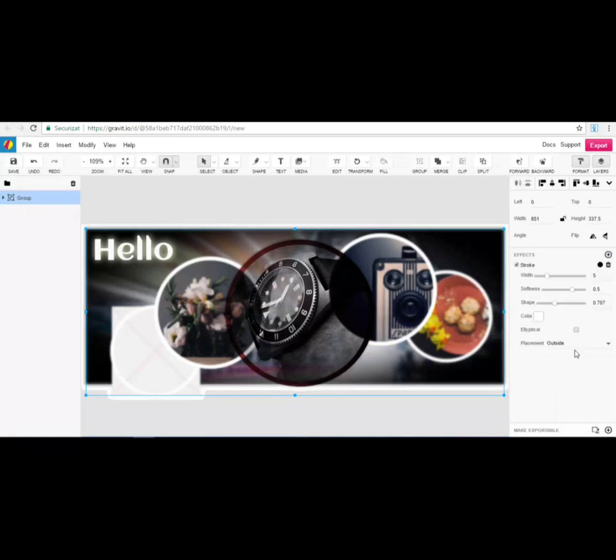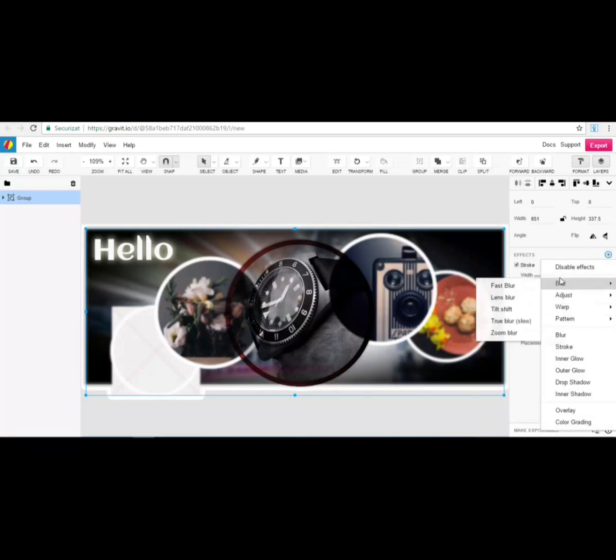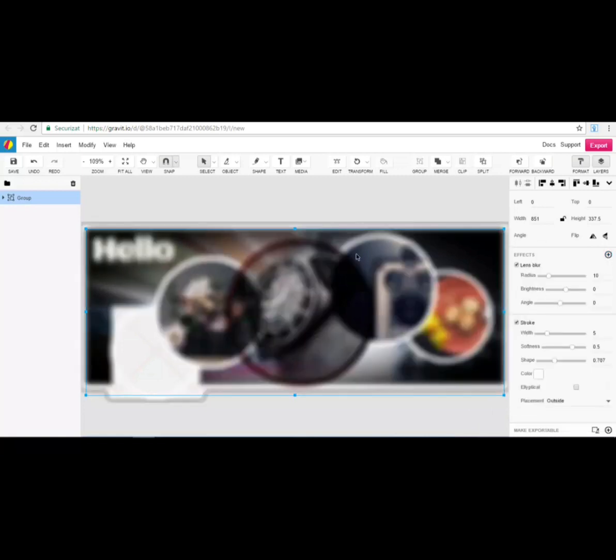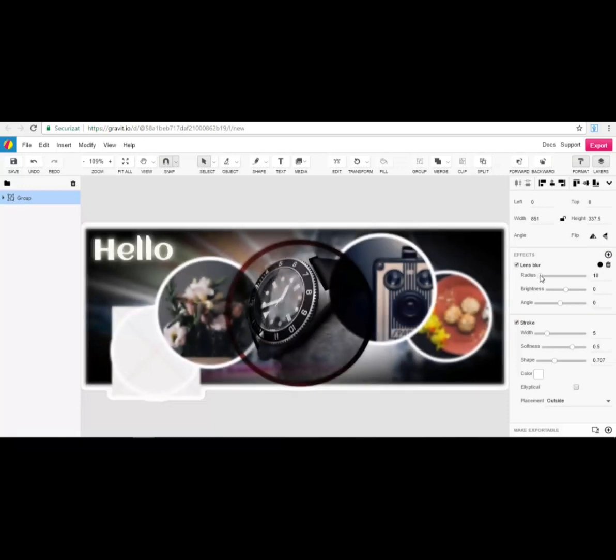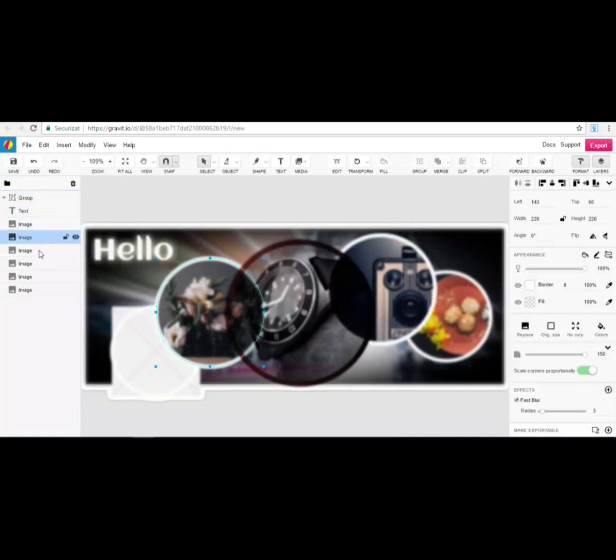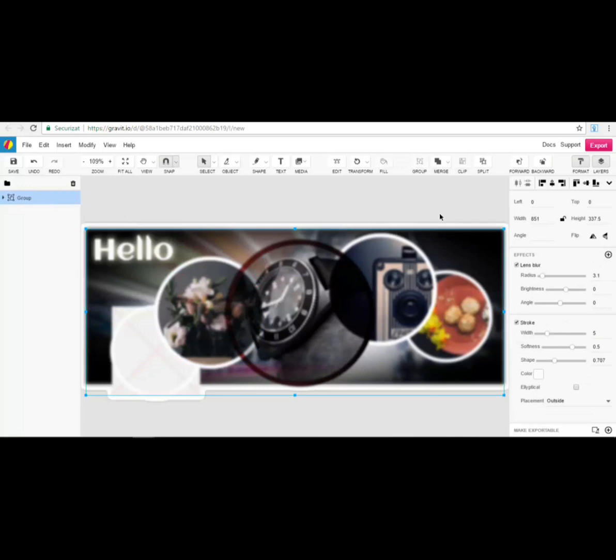For example, like stroke, or blur. Again, we want to add a lens blur, right? As you can see, it has been added to the whole group. Why? Because it treats the whole group as a single element. We have a group which has multiple layers. We have to select a single layer in order to edit it. Otherwise we edit the whole group.